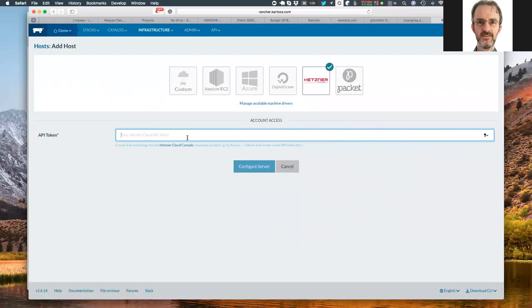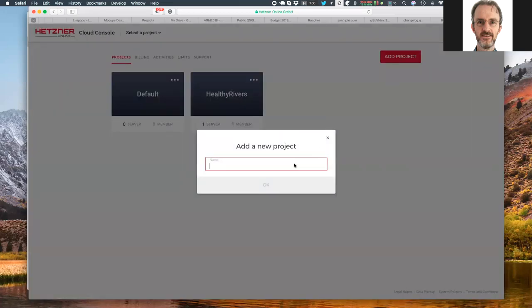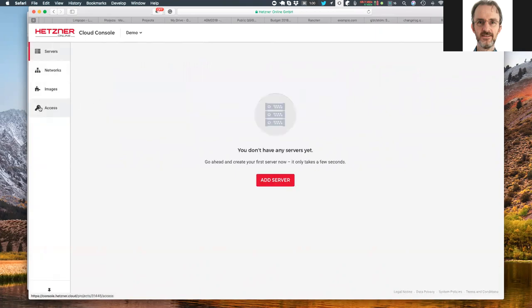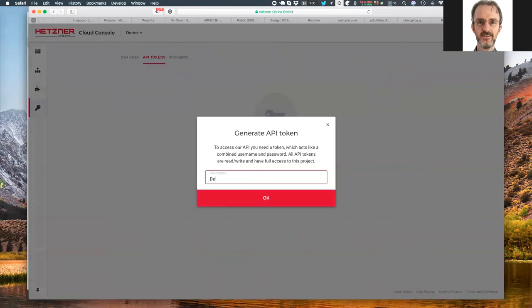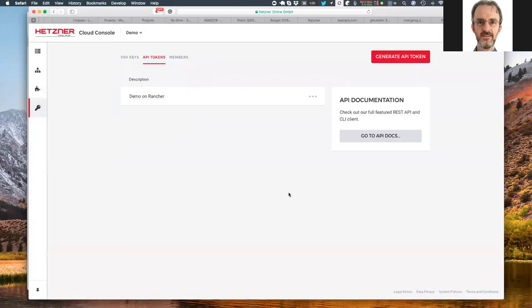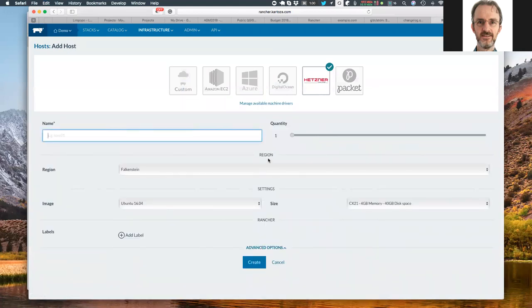It's going to ask for the API token from Hetzner, so you go to your Hetzner cloud. I'm going to create a new project for this called demo to match the environment that I have. And in that demo project, I'm going to generate an API key. When you get that key, you're going to copy it and put it into here. And now Rancher is authorized to provision servers on that Hetzner cloud.